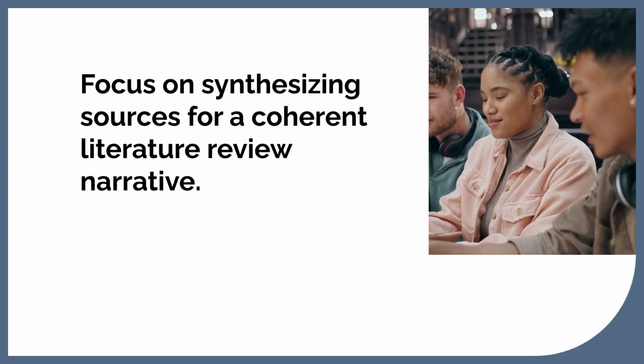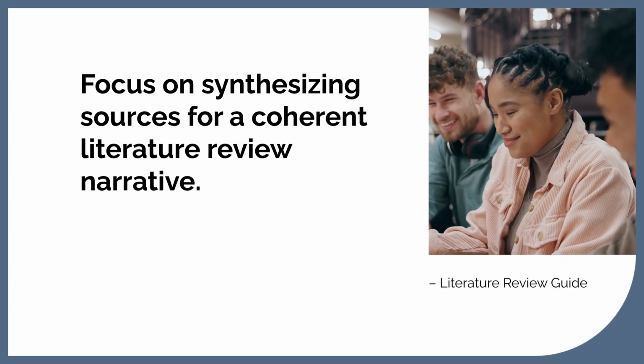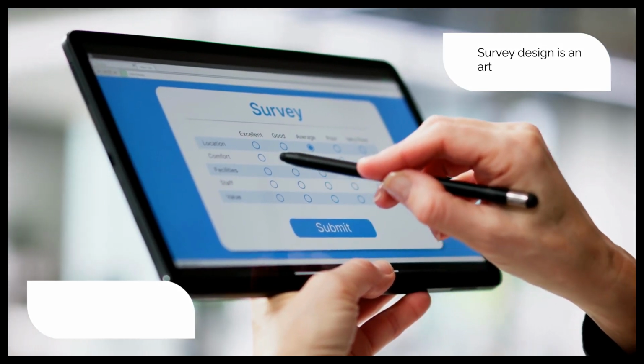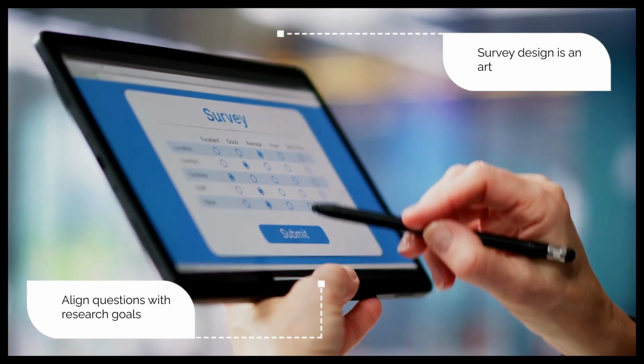Synthesizing sources for a literature review requires focus. Organize key works to support your research, ensuring a coherent narrative that guides your reader. Survey design is an art. Follow ethical guidelines and design principles to create questions that align with your research objectives.